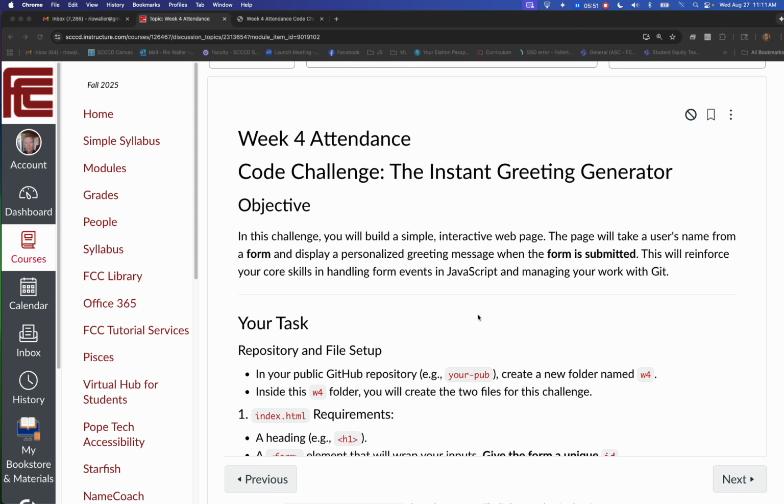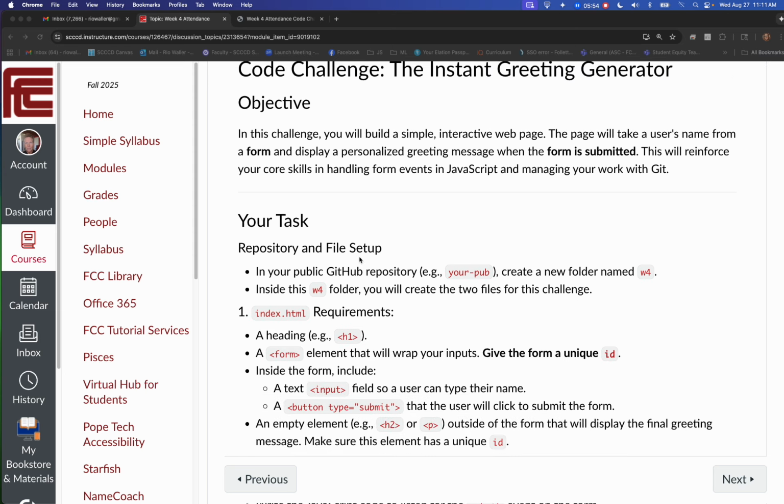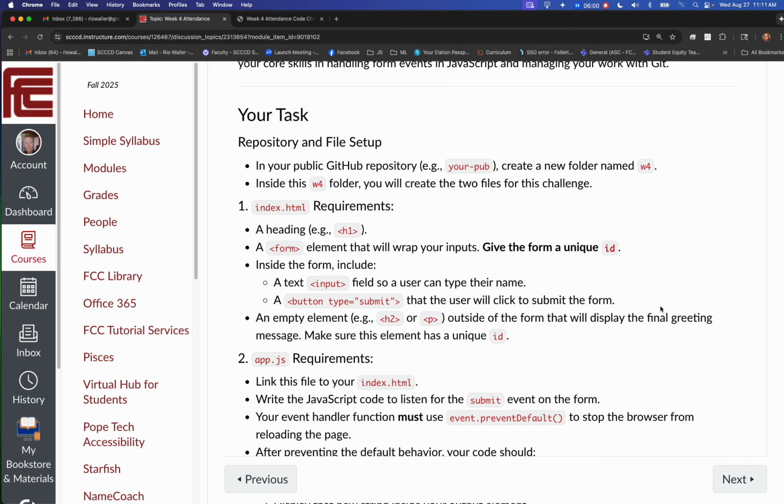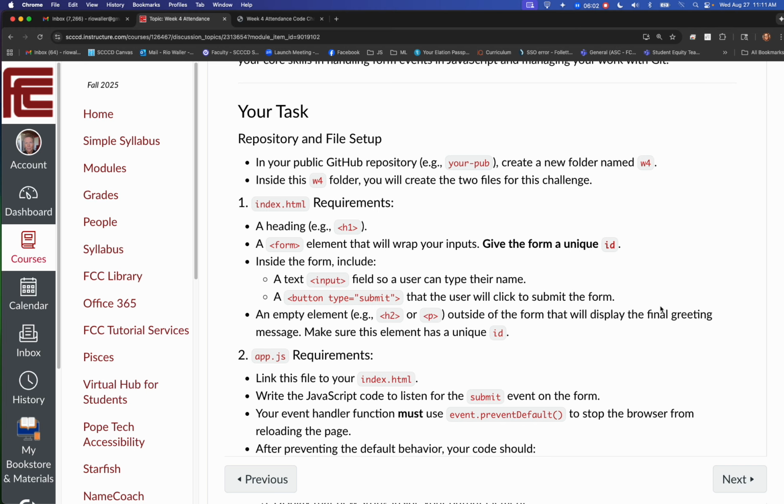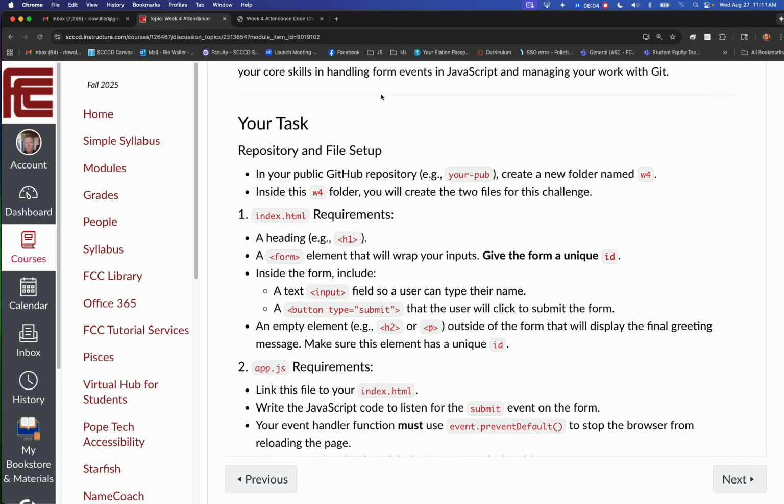Okay, so let's first talk about what it is you're going to create. So here's your task, and here are the requirements, I would say, like a client walking up to you and saying, hey, this is what I want. In this case, you're going to do this work in your public repo, and in there you'll create a W4.